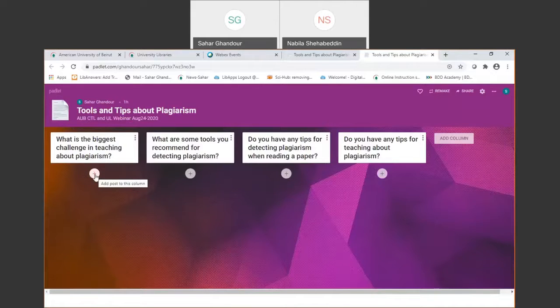And it can be an ongoing conversation, especially for you who are mostly in the teaching domain and who are suffering if you want to share information about plagiarism.